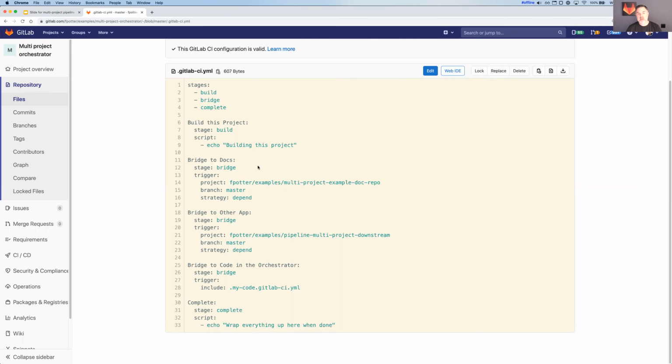So this is showing how we can have multiple bridge jobs to multiple pipelines, and also how we can mix multi-project and parent-child pipelines in the same project. This include here is a GitLab CI YAML file within this project, but these other ones are GitLab CI files in other projects.